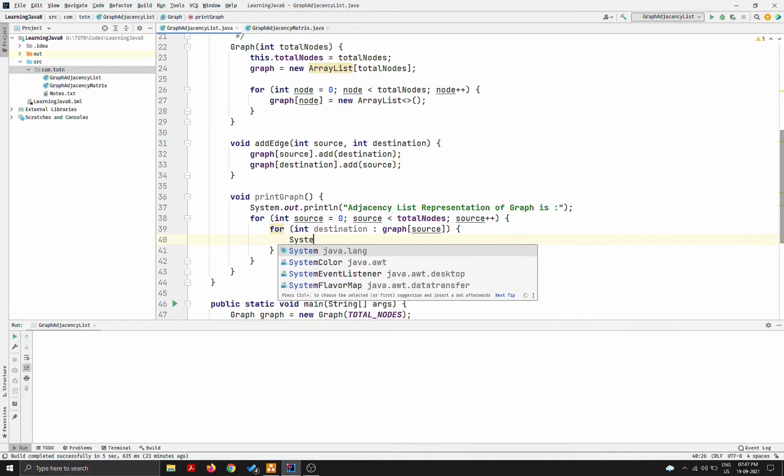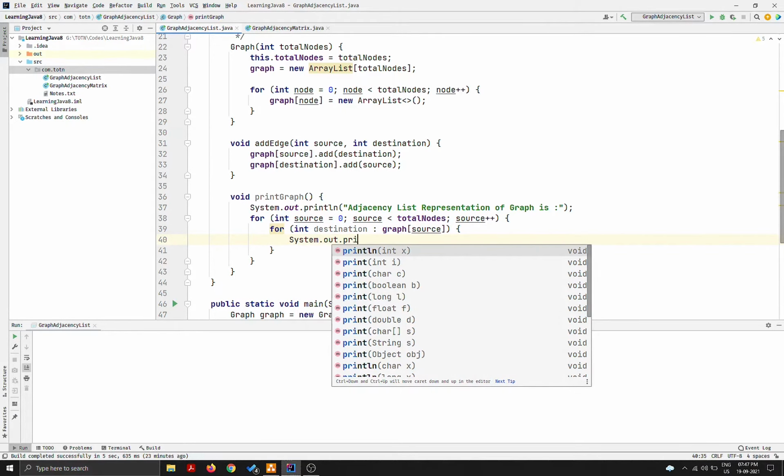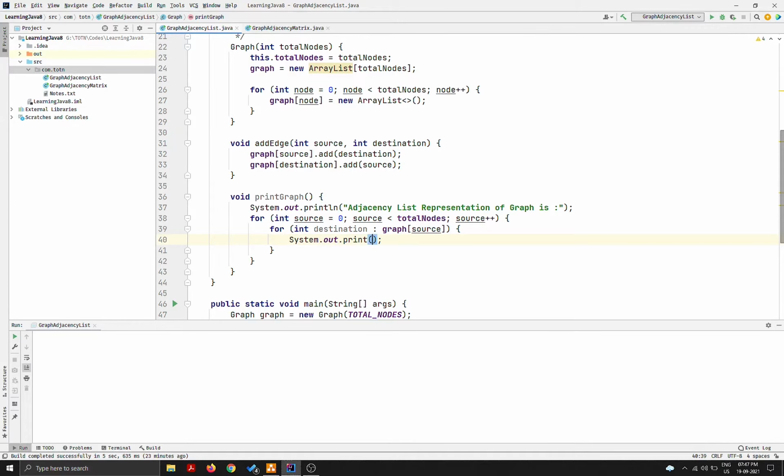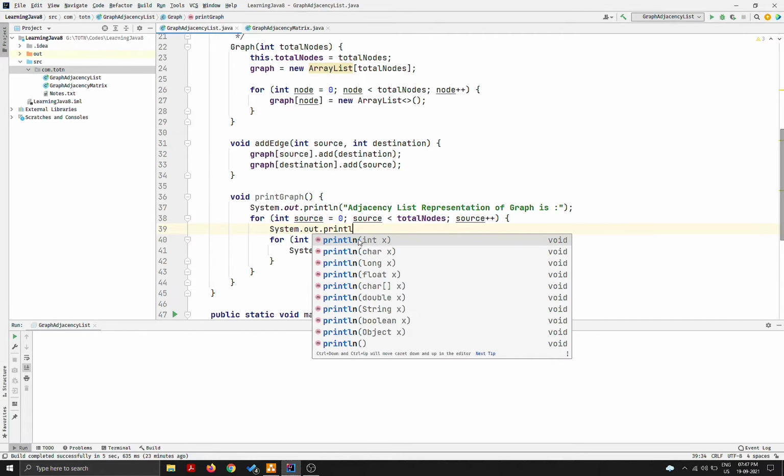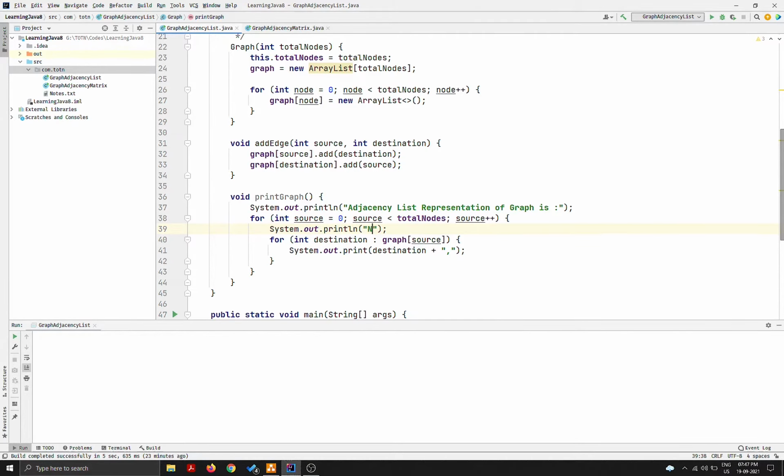What I'll do is system.out.print, and here I'll just print the destination with a comma sign over here. And on the top what I'll print is system.out.println, number of neighbors for source are graph of source dot size.